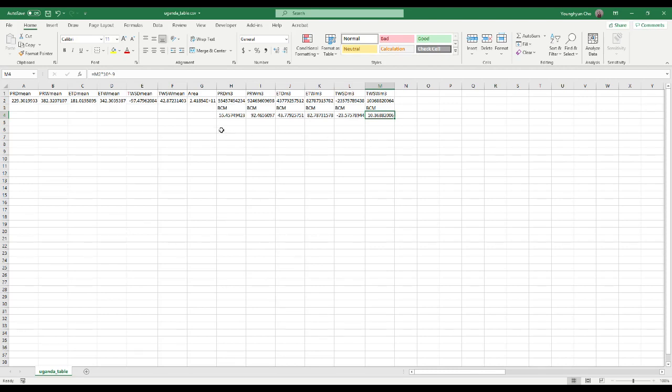So lastly, I will calculate this PRD minus ETD minus TWSD for the dry season. This would be the possible approximate seasonal discharge amount for the dry season.